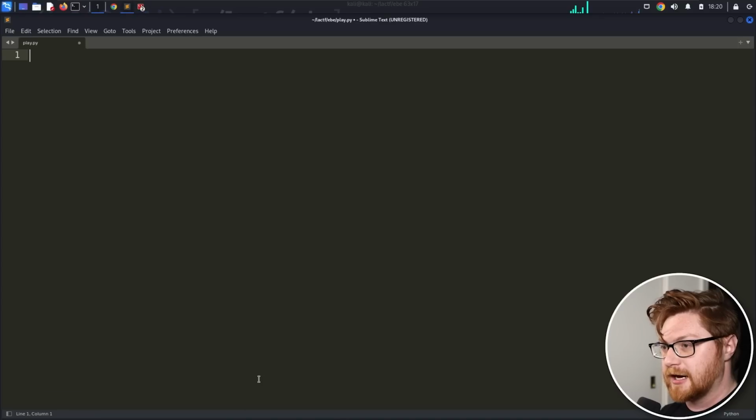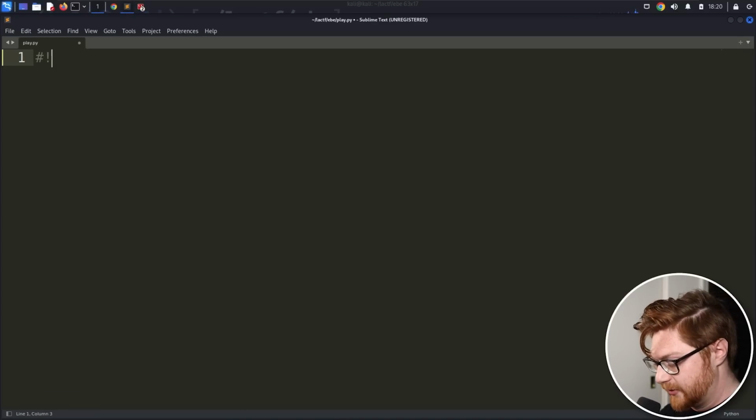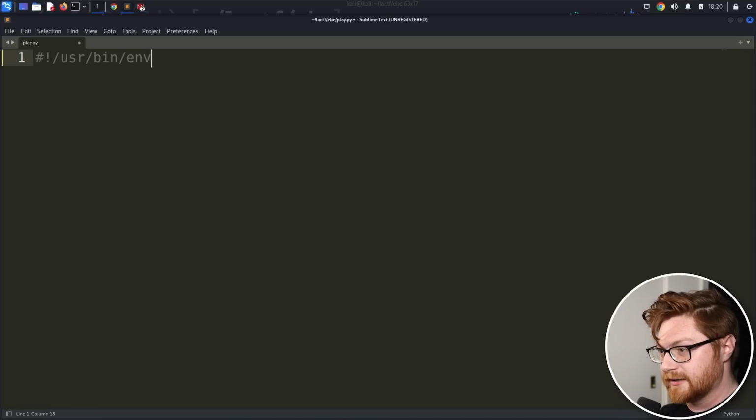I'll call mine just play.py. I'm using Sublime Text as my editor here. And let me start with a shebang line, as we always do. That tells the system that we want to go ahead and use Python to process this once we mark it as executable.